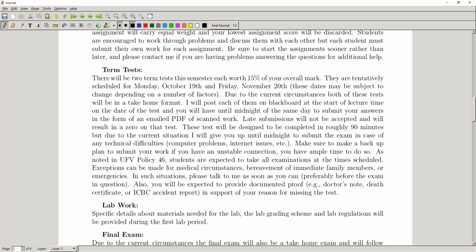So you have ample time to then scan it, even if you have some sort of technical issues, your computer stops working, or you have internet issues or something. That's what this extra time is for. You have all the way up until midnight to find a way to get this submitted back to me. After midnight, I won't accept any more submissions, and we'll move forward from there, right? So any additional policies as far as taking exams go are listed in this section here. I won't go over them, but basically don't miss the exams. You guys have ample time to do them. You have extra time because they're take-home exams, and make sure you submit them by midnight.